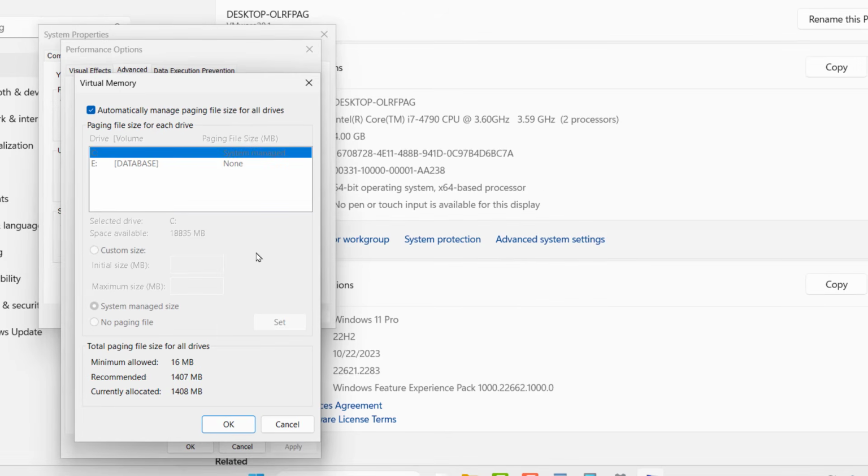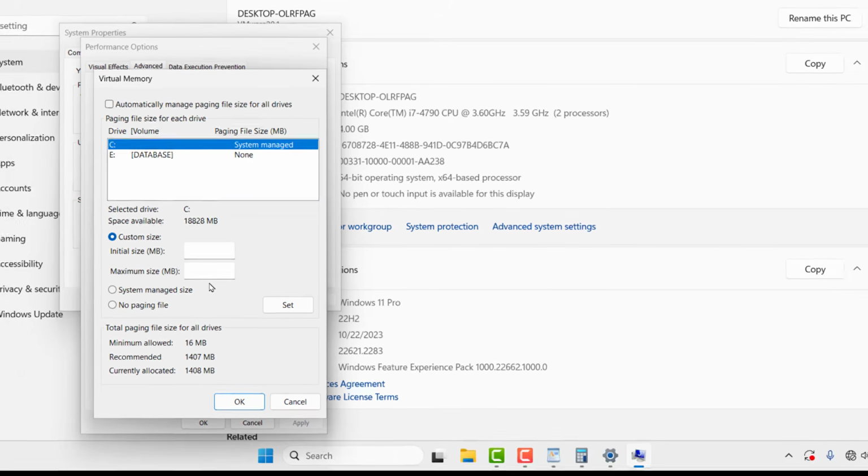Now here uncheck this Automatically manage paging file size for all drives. From there, if you have more than one drive, you need to choose a drive with available space. I will recommend you leave it automatically set to your drive C. After, click Custom Size, and these two spaces will be available: the initial size and the maximum size.